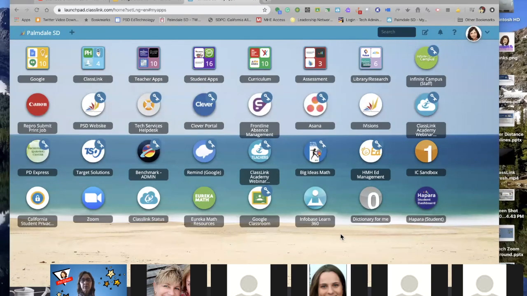Also, Infobase Learn360, they've given us a license, so we can actually put this out on our website and allow the parents in the community to use it as well. We haven't gotten there yet. We wanted teachers to use it first to see what resources you like, and if you think it would be beneficial, you can let us know, and we can certainly put it out onto our website.